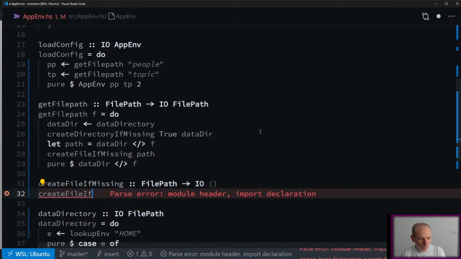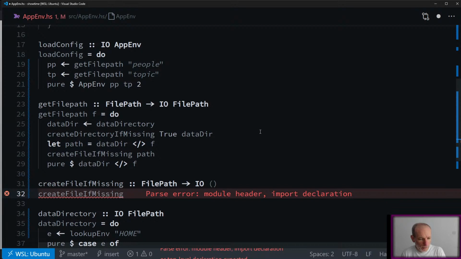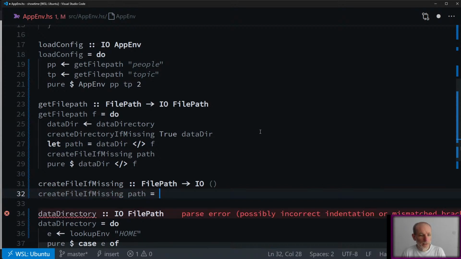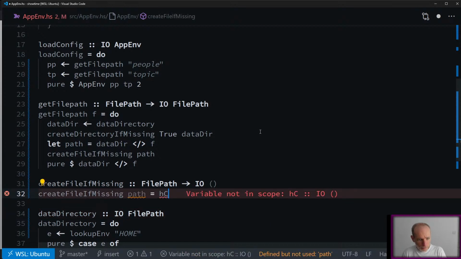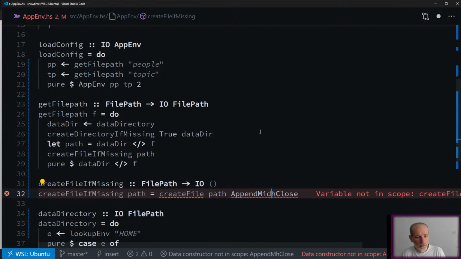Create file if missing, path is, I think we just say H close. So we'll do the creation first. So it's create file path, append mode, and then we'll just close it straight away.